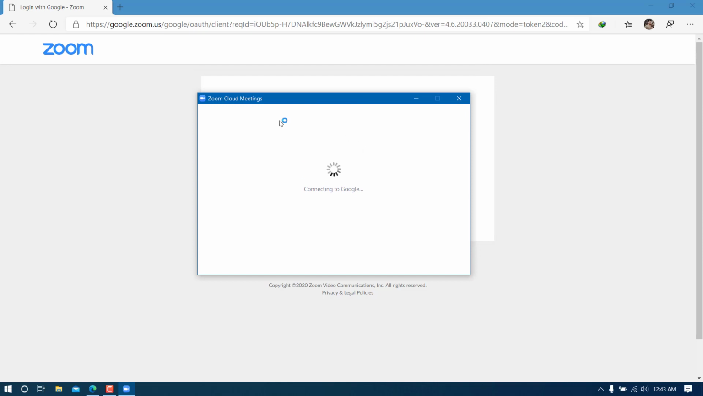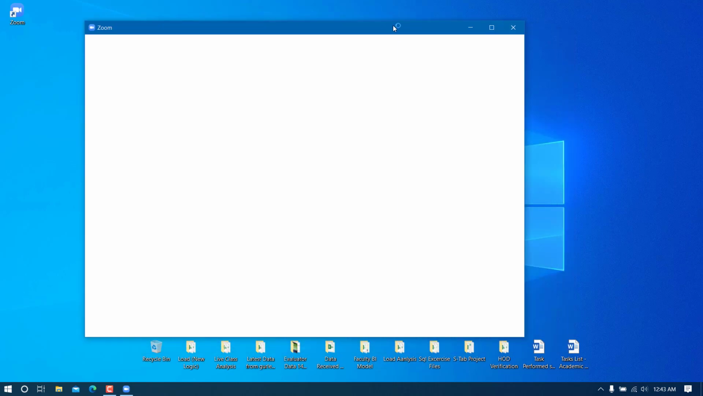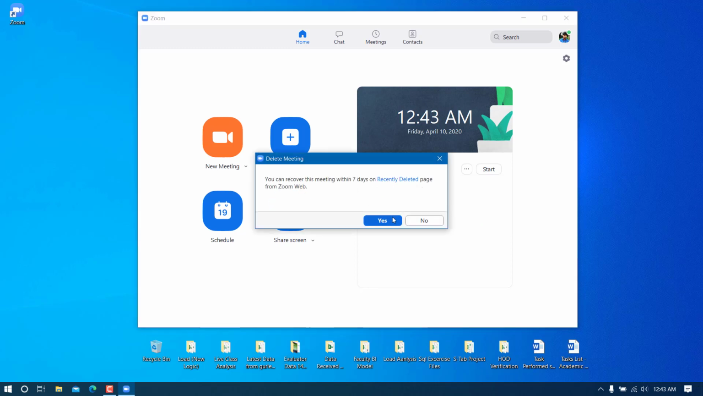and now you can see it is now going to connect me to my account. So I'm going to cut this. I'll give it some time. Now you can see I have got one meeting already, which was a test meeting. So I'm going to delete this.